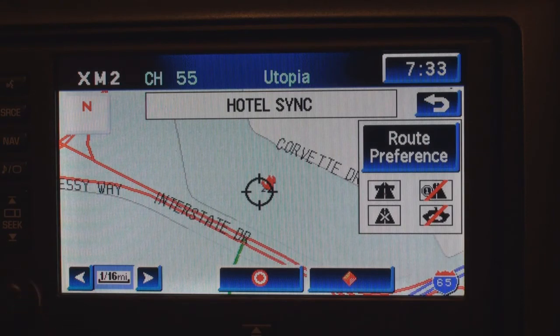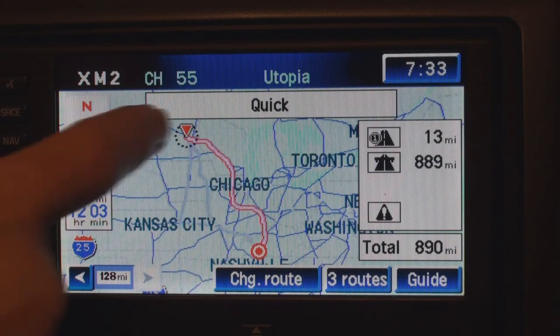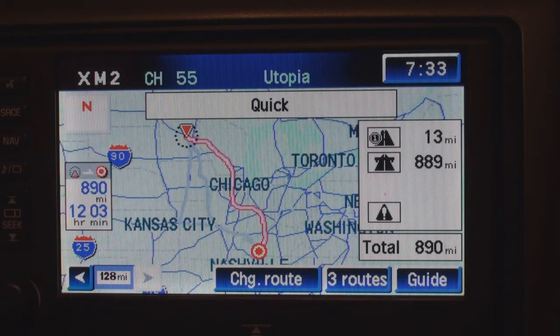On the single DVD systems, I don't need to switch the DVD. On a dual DVD system, if you have the West Coast DVD in there, I have to imagine you're probably going to need to switch to the East Coast DVD or purchase an updated DVD that's single, which is way more convenient. I'm going to select that. And from my current location, which is actually in the Minneapolis area, it will navigate me down to the Hotel Sync if I press the guide button. I don't want to do that, so I'm going to go ahead and cancel.